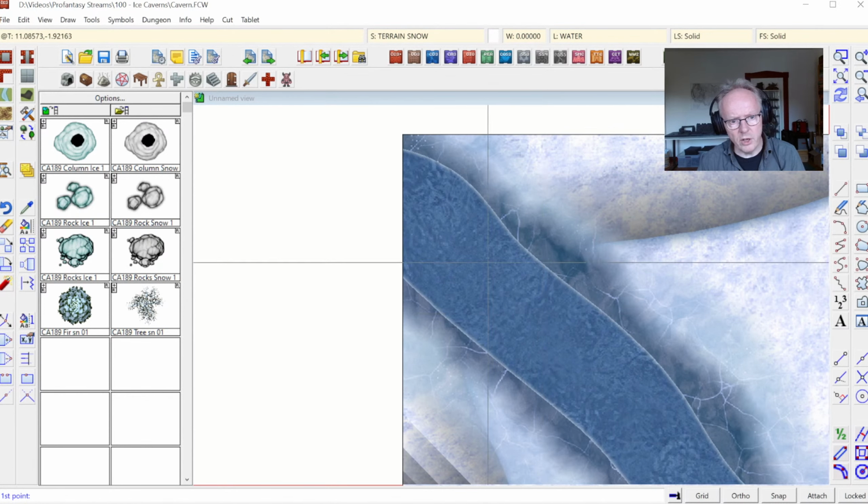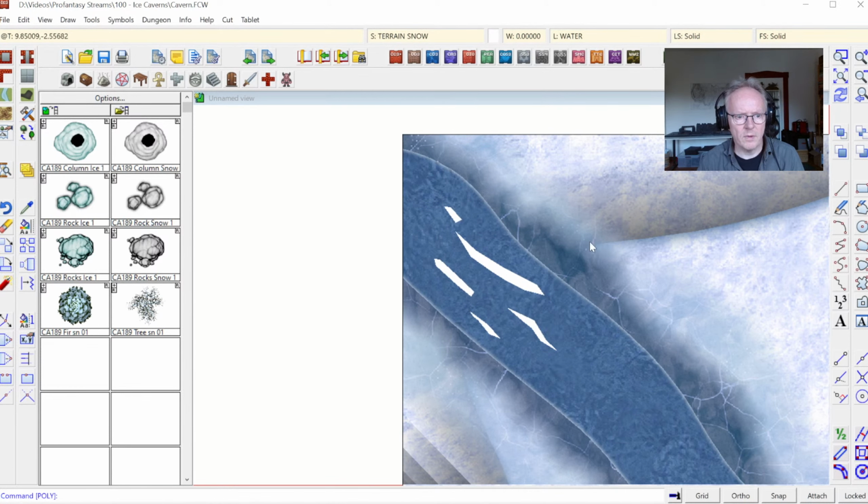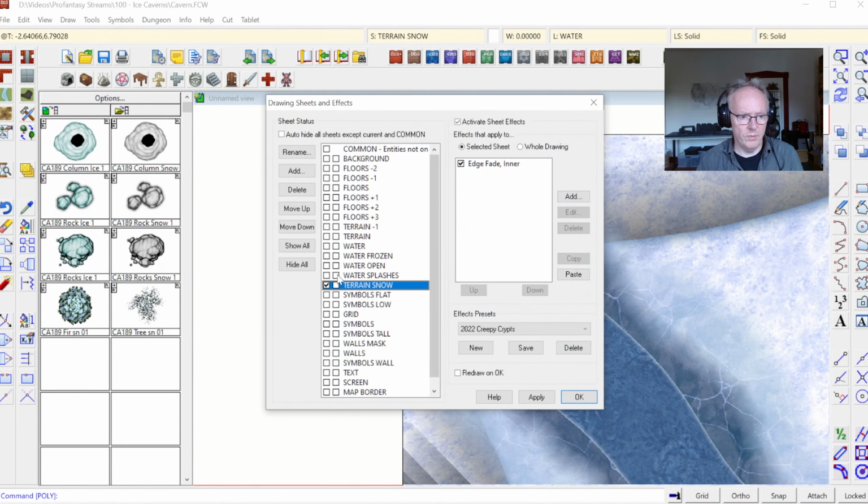Grab the Polygon tool, and now I'm just simply, here where the water's crossing my step, gonna add a few splashes to give an indication of the water running. Yeah, and then why am I on the terrain snow? That was my mistake. I should have been on water splashes.